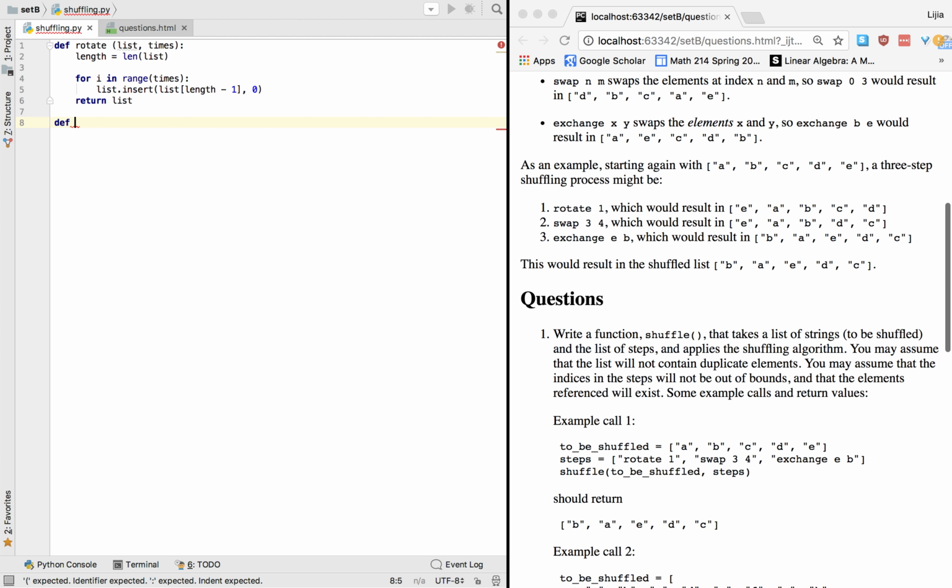And then I'm going to write my second function, which is called swap. It is taking the list, the first index, and then the second index.